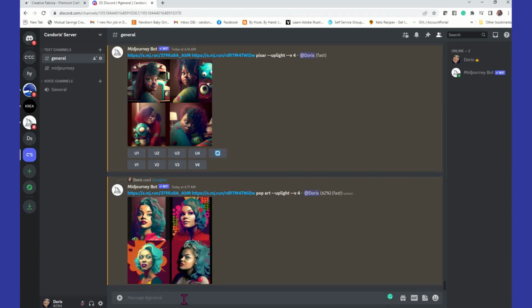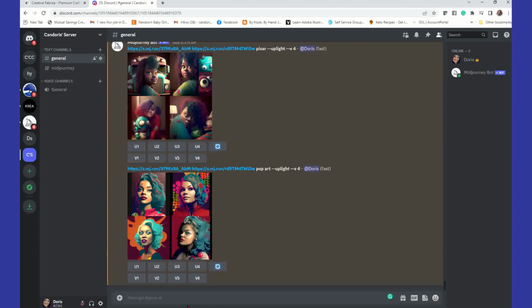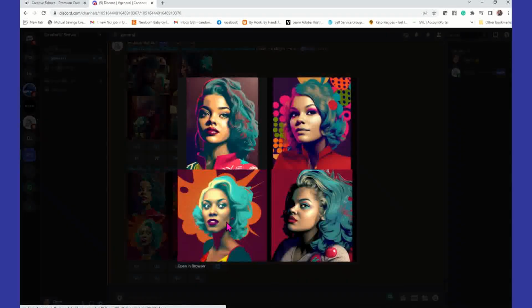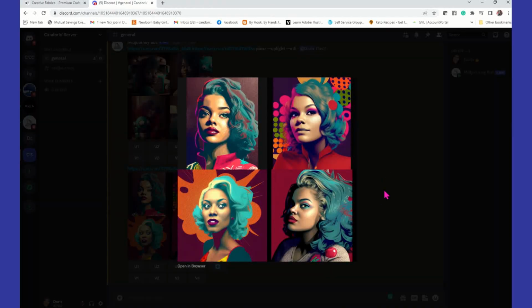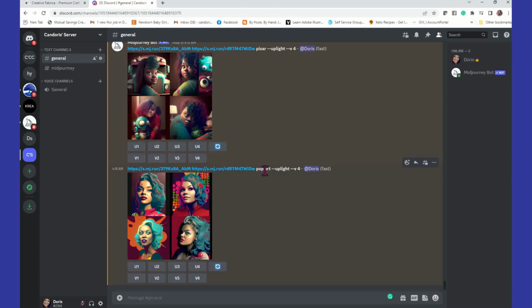Oh, I think it's going to be pretty. All right. There we have it. Okay. I kind of like this one and that one. I would probably upscale both of those and continue to play around with it. I'm going to exit out here and we're going to copy this part right here.